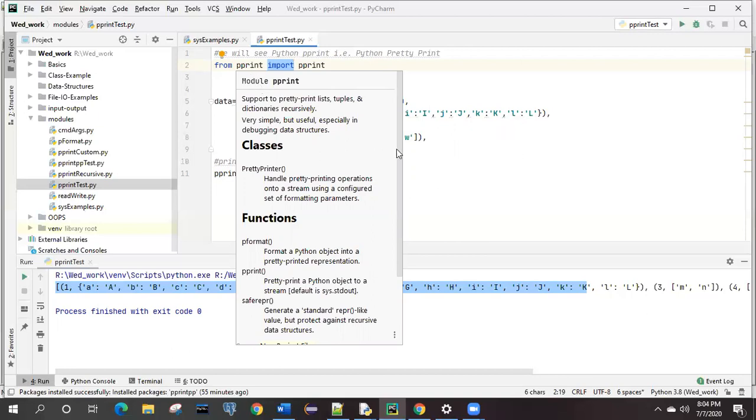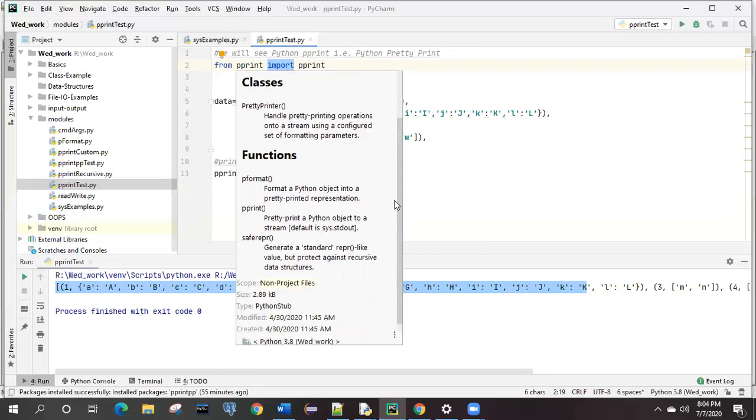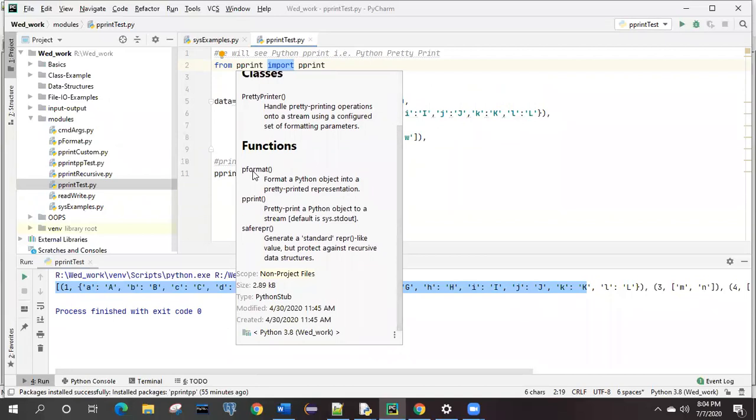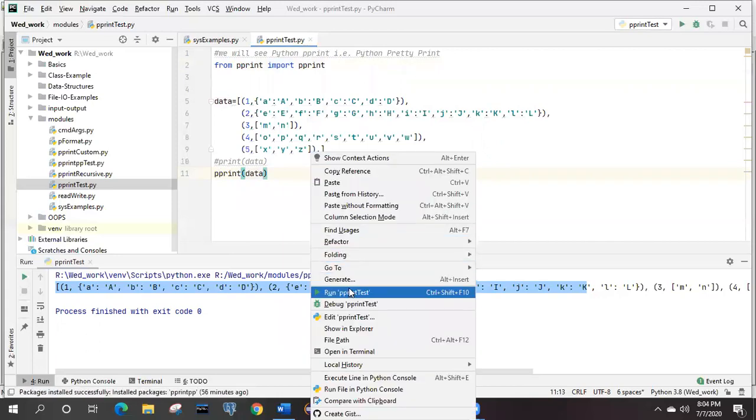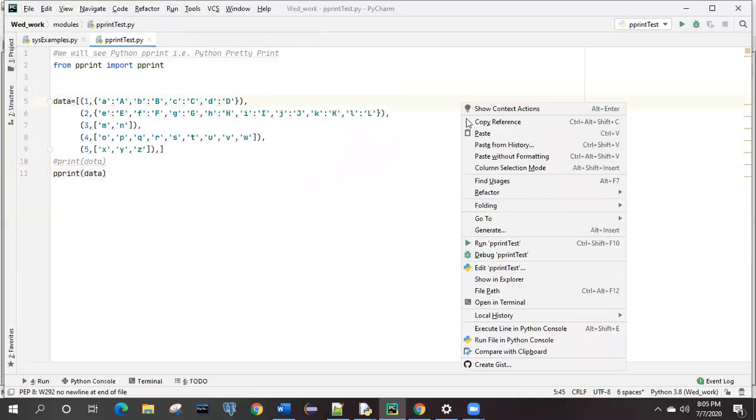If you scroll down, it has some methods like pprint, pformat, saferepr. So it has multiple methods, but the basic agenda for this module is that you should be aware that these are some of the modules already present in Python that we can make use of. So simply, we will now print with this pprint and see the difference in output. Let me make it full screen.